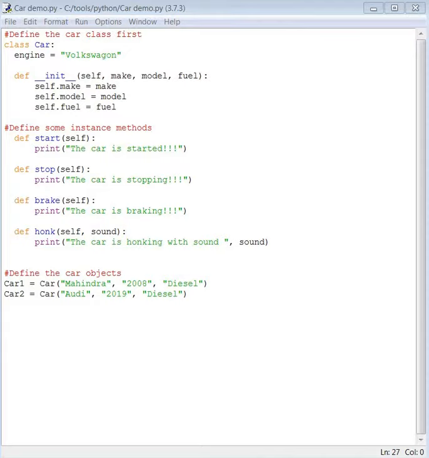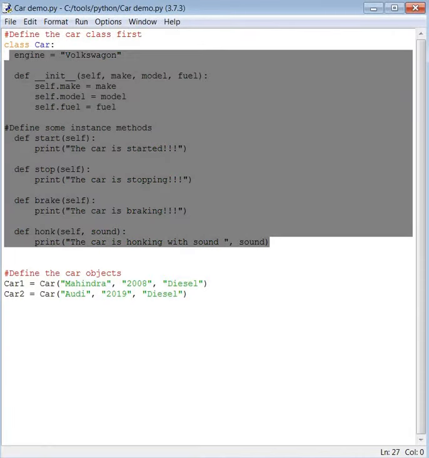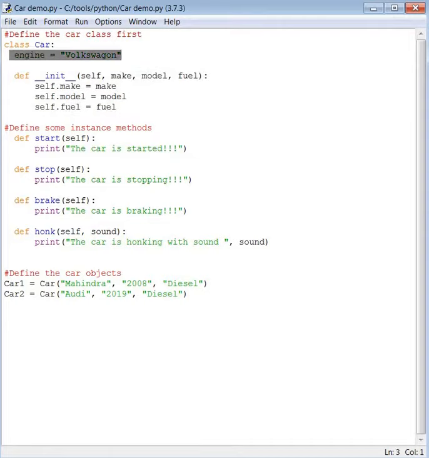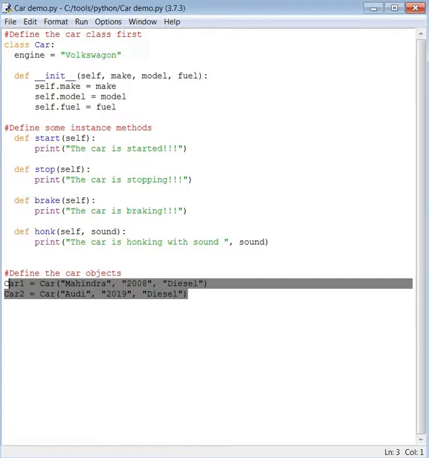So over here, I am continuing with our car example, guys, and I have defined a car class over here, which has some instance methods as well as the init method for initializing the car objects and one class attribute, which is engine, guys. So our pretty much old example. And here, guys, I have also defined two car objects, which are car1 and car2. And now I'm going to show you a way through which you can actually update the instance attributes.